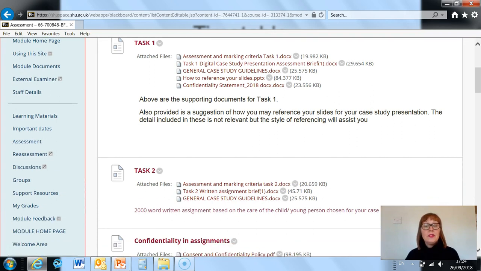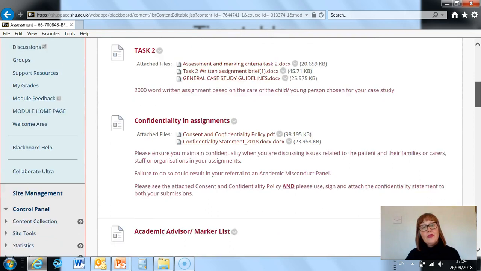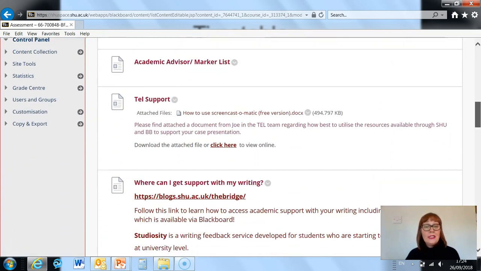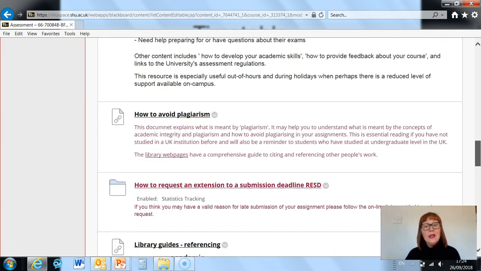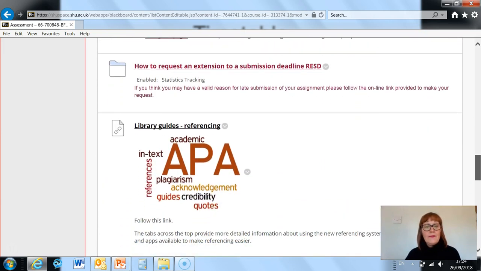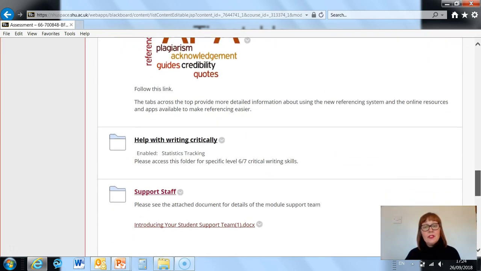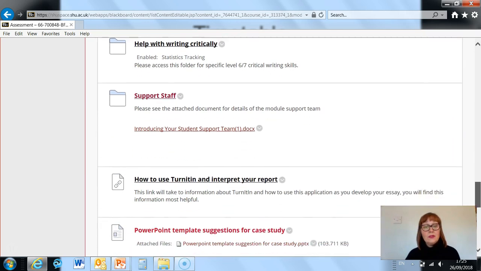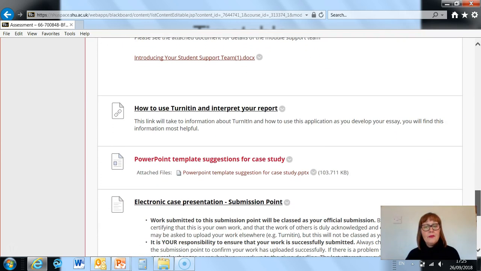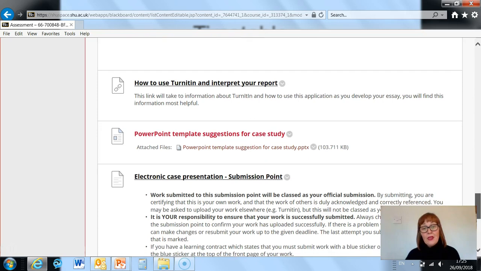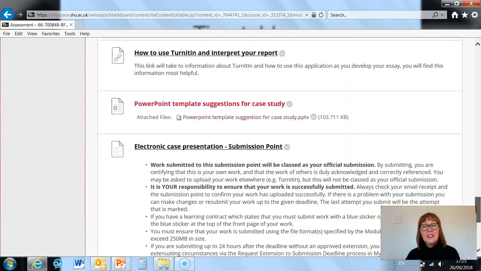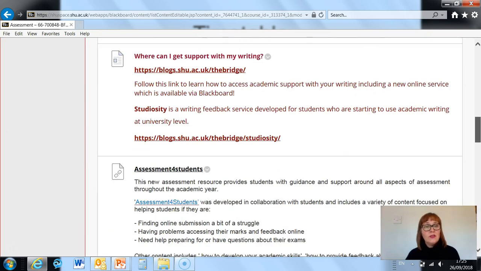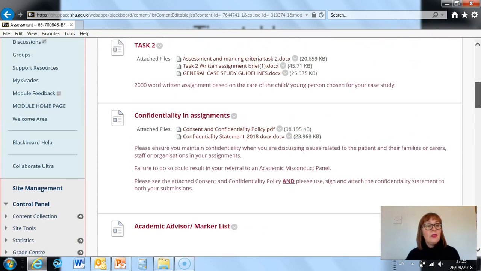And there's some examples there of how to reference your case study slides, and there's also further down here suggested templates for PowerPoint slides in which to produce your case study. Again, these aren't mandatory, but there just might be something in there that would help you present your work. And then the absolute submission points are right down at the bottom of this page. So as I say, induction week, have a scoot around all of this and really get familiar with your site.